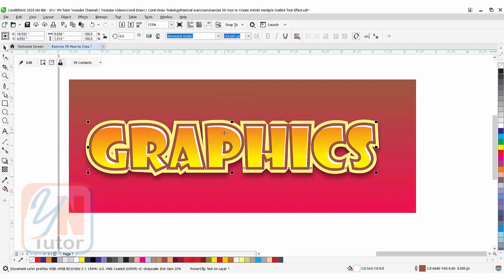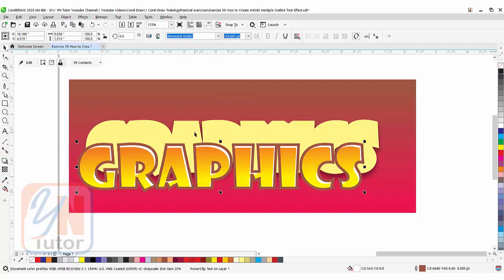Basically, this text has three elements. This part we achieve by using the contour tool. This is the main text outline. And there is another copy that we clip inside. So let's see how it's done.